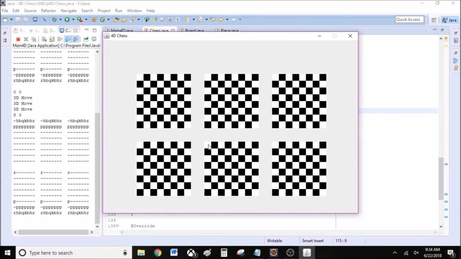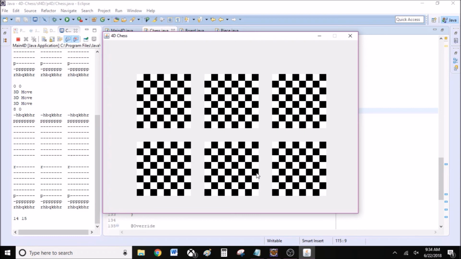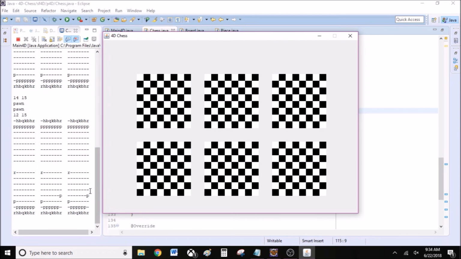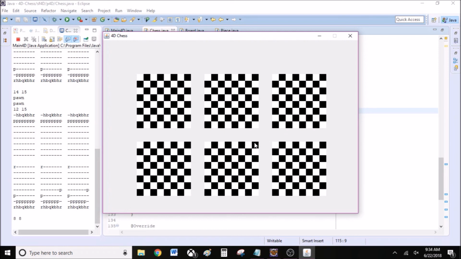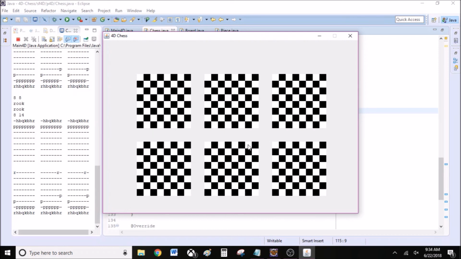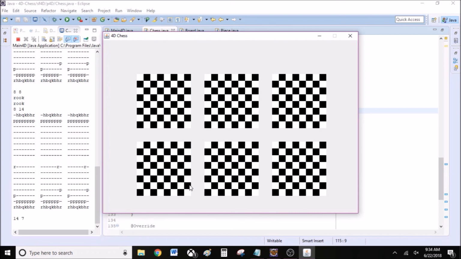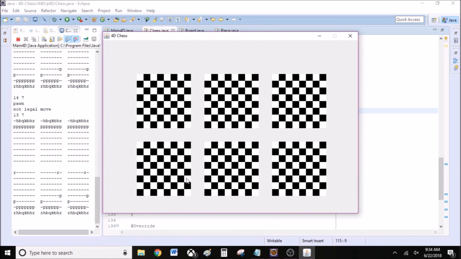Let's see. It's the pawn's turn, so I will move this pawn to here. So you see it's moved there, but I can't see anything I'm doing. And then move this rook to there. Yeah, so you see it moves the future instances, so now it doesn't line up anymore. So that means I can't move this pawn, I don't think. From 14-7 to 13-7, yeah, it's not a legal move because it no longer lines up.